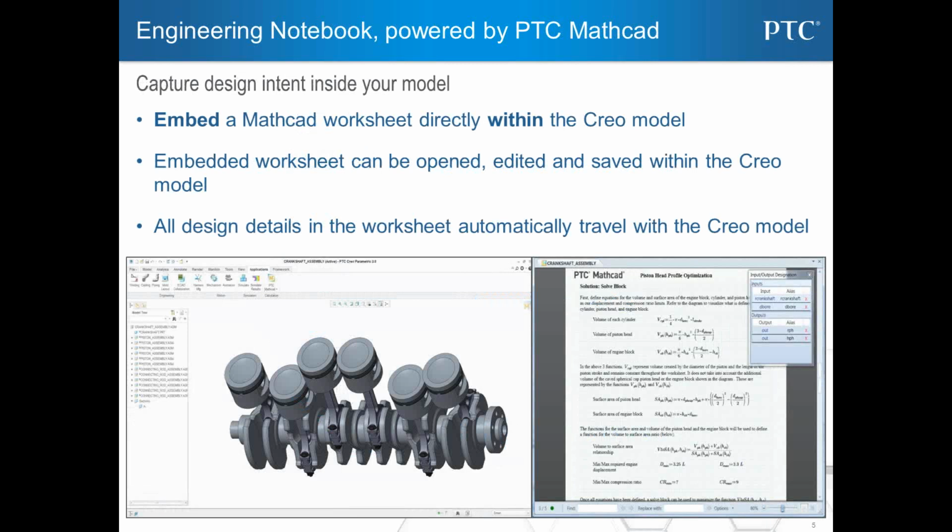So the capturing design intent inside your model, like I said before, we're going to take a Mathcad worksheet and embed it in the Creo model. Once it's embedded, that Mathcad sheet travels with the Creo model wherever it goes. If you're using a PLM system like PTC Windchill, if you check that Creo part into Windchill, the Mathcad worksheet will go right with it. If you email the Creo part or assembly to a colleague, when he or she opens it, the Mathcad sheet will be right there with it. And this is going to allow you to send design documentation with your CAD model.